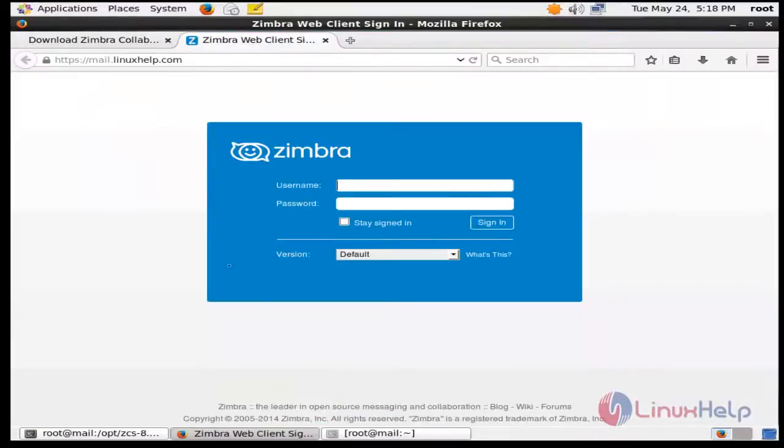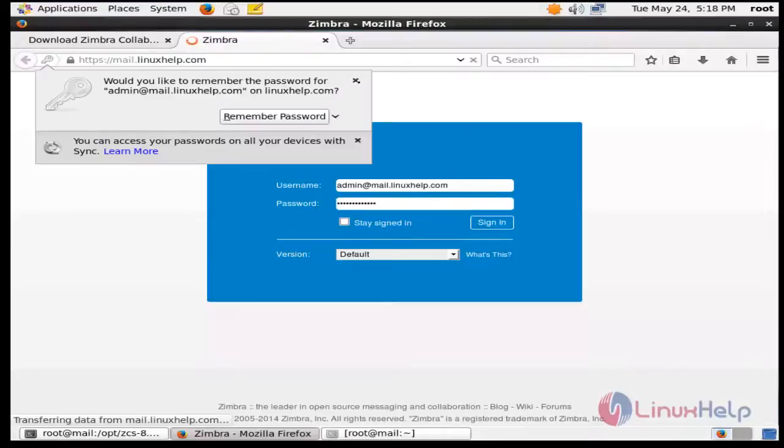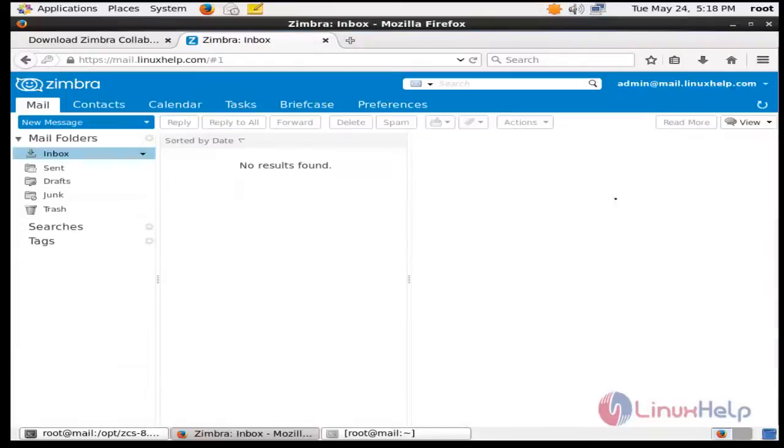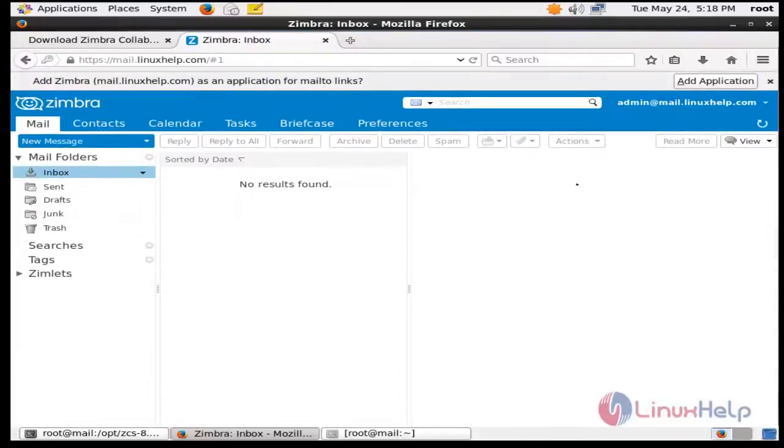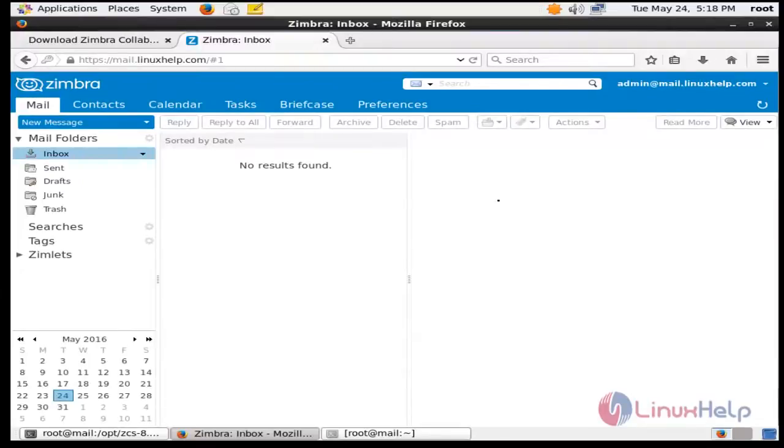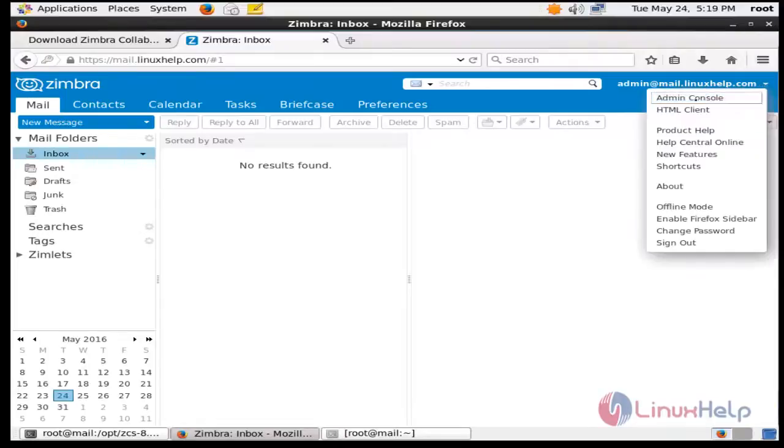So the Zimbra login page is open and the username is admin@mail.linuxhelp.com and the password I have entered before is linuxhelp@123. So now this is the home page of Zimbra. If you want to add a user or a domain to this Zimbra, just go to the admin panel. In this drop down you can see the admin console.